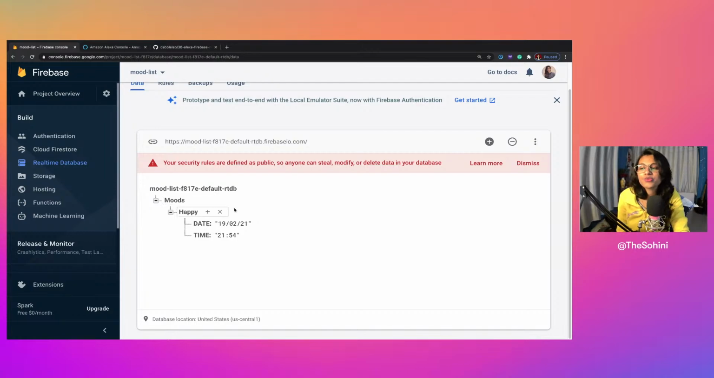Yeah, so I'm so sorry for messing up for such a long time. So this is how the structure is going to look like. So these are the keys, and this is the parent, and this is the child key, and their values. So that's how the structure is going to look like. Now what I'm going to do is create an Alexa skill that would be used for passing in inputs.